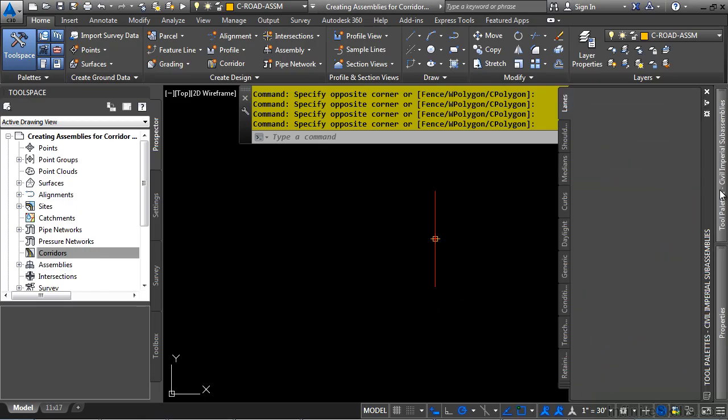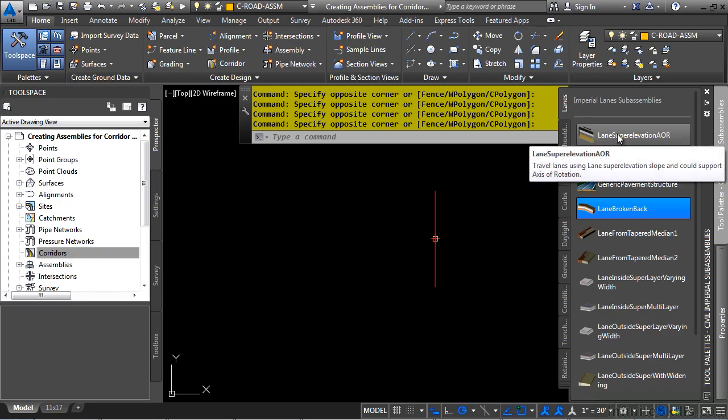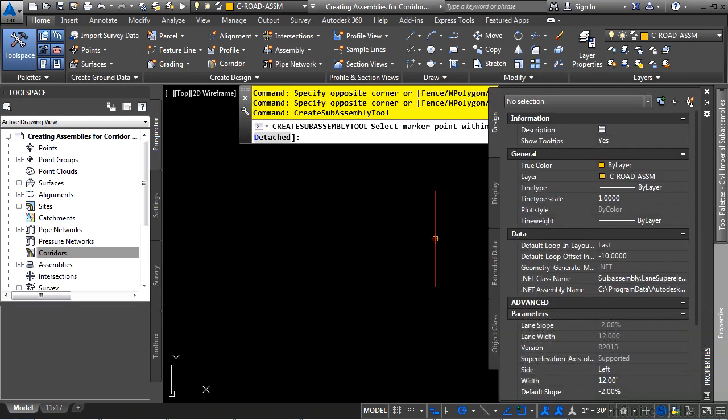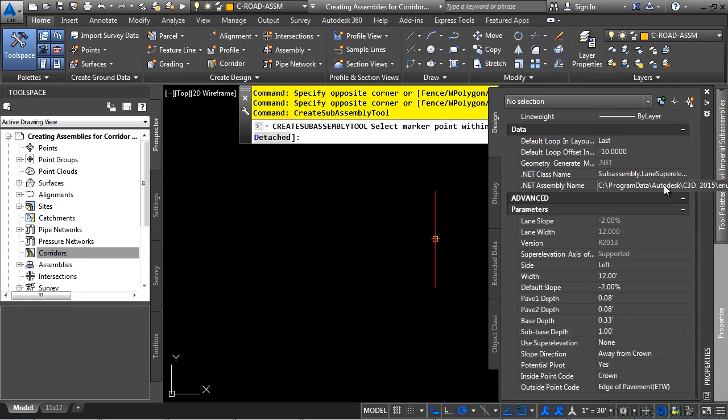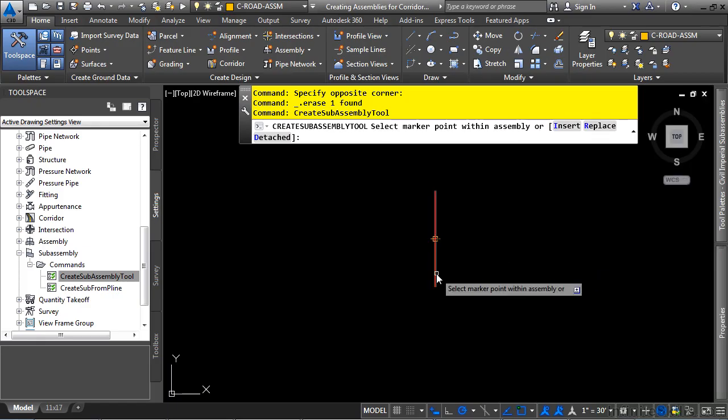Let's navigate to the tool palettes, click on the Lanes tab, and we'll use the Lane Super Elevation AOR, which stands for Axis of Rotation. We'll click on that subassembly. Whenever you click a subassembly, you will want to have your Properties palette open as well, as all the parameters that you can edit from that subassembly are defined here. Notice the different parameters that you can change. You can change the width, the slope, different depths for different pavements if you have any, base depth, sub-depth, and so on. We'll go with the defaults and click on our assembly.